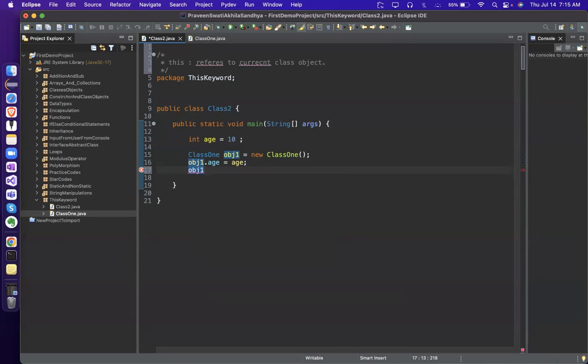Okay, one more thing. obj1.age is equal to this.age. This will also work. So this age is global or local? Local variable or which one? This dot age?